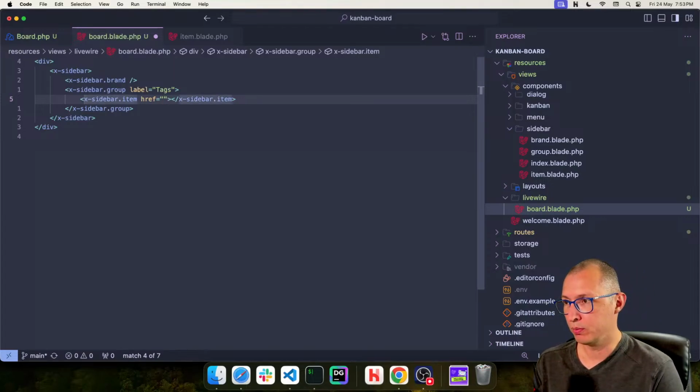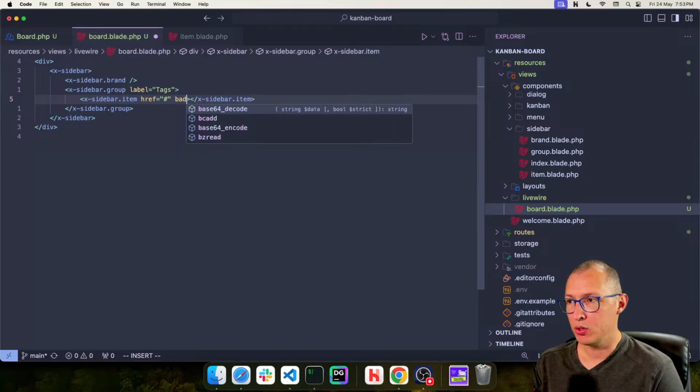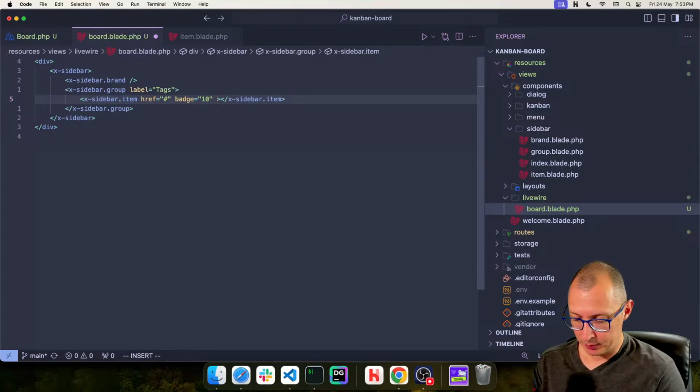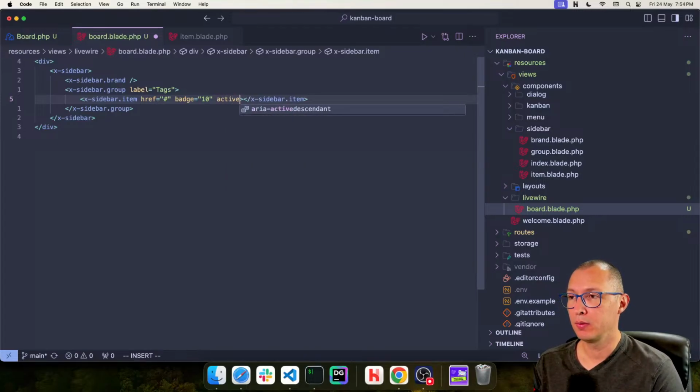So let's use the hash sign. And let's say that this one has a badge of maybe 10 items. And what else? Oh, let's make this one active. So active equals true.